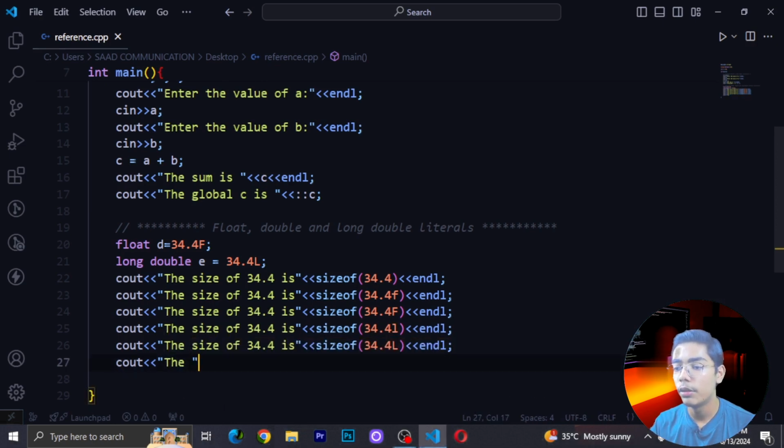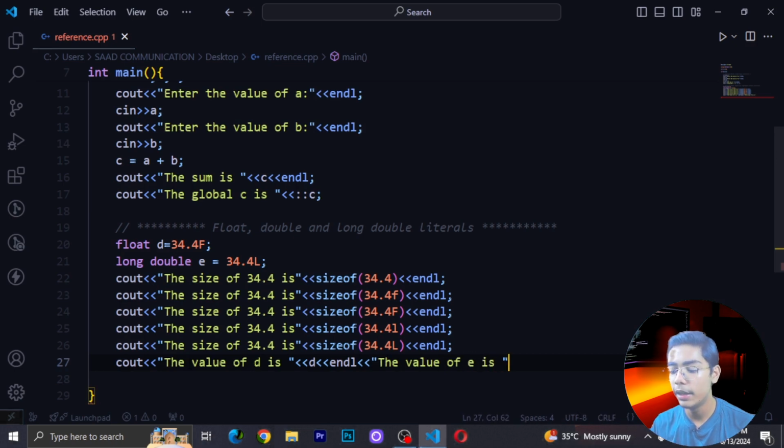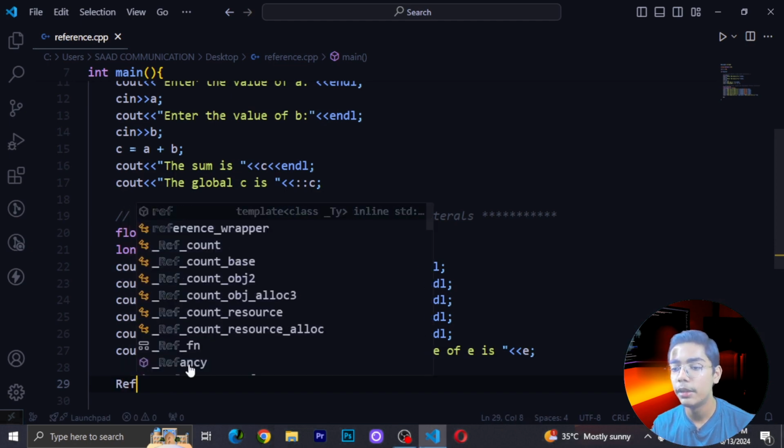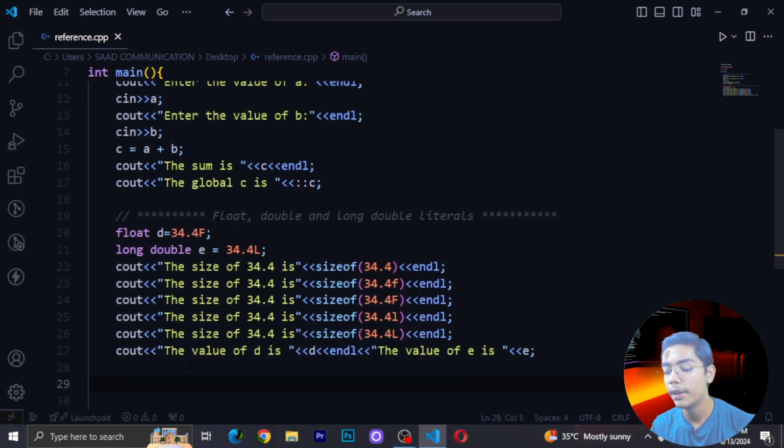So now you have to write here the value of d. I will be writing the value of d is like this, and then d and l, and then here I will be writing the value of e is like this. Now here I will be writing e, and now you have to write the reference variable. So we have to write the reference variable here, and you can just see reference variables like this.